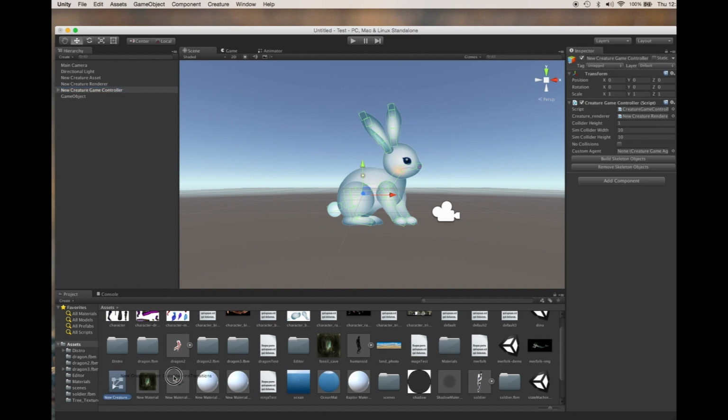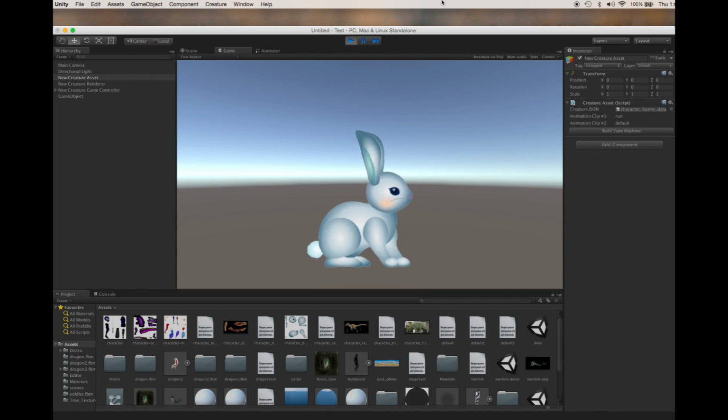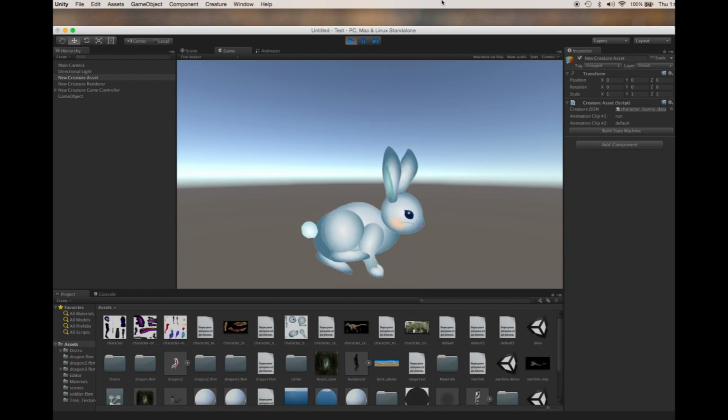And one more thing, we have to actually connect the machine state to the controller. So hold down the mouse button, drag the machine state onto your controller as a component, and I think we should be good to go. Let's give it a go. Here's the bunny playing the two states, resting and running.